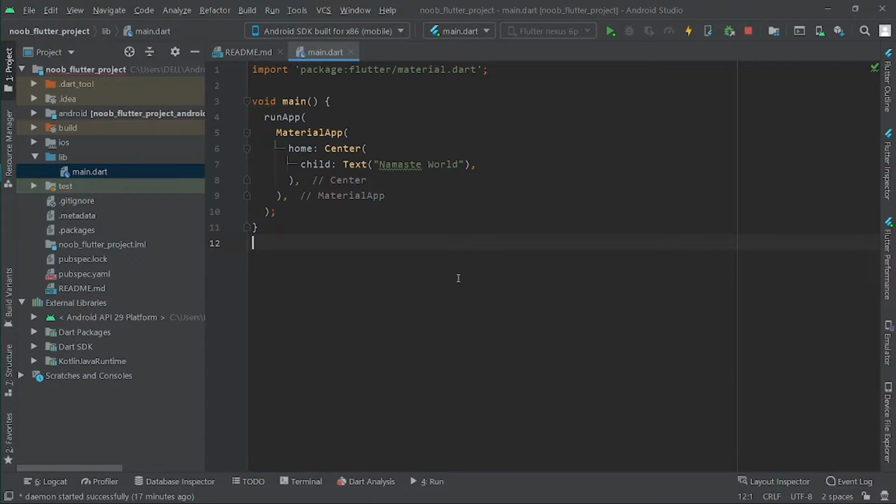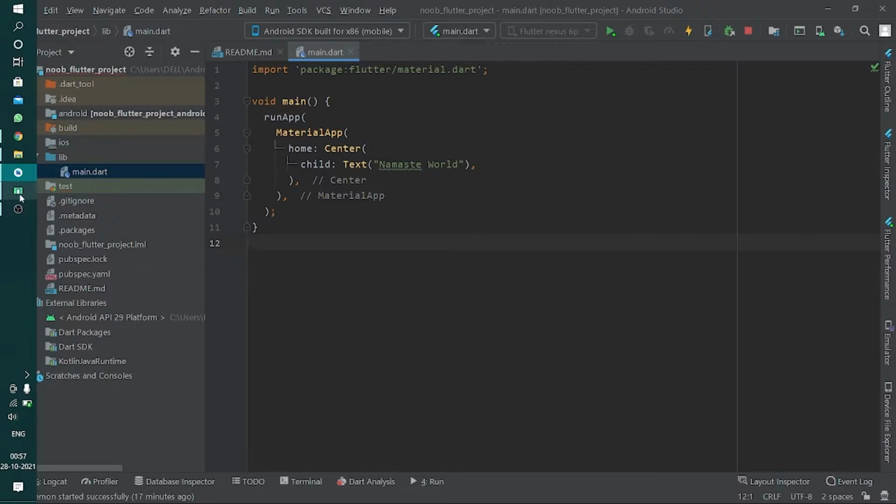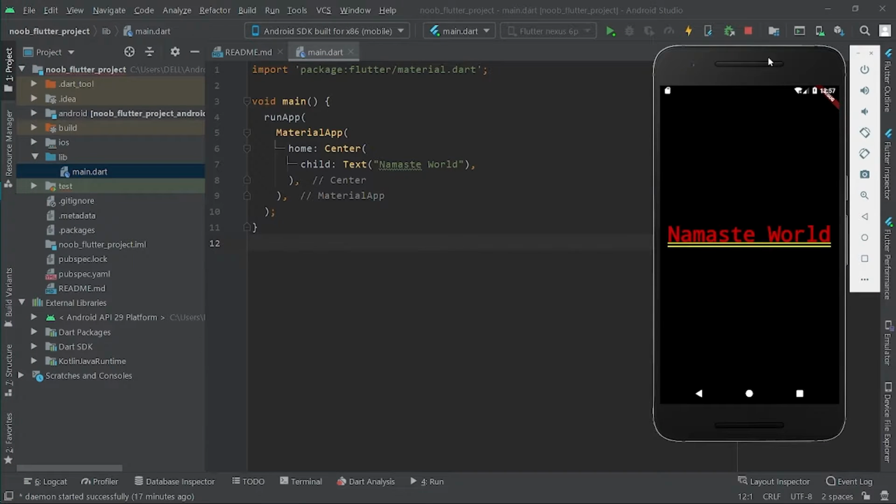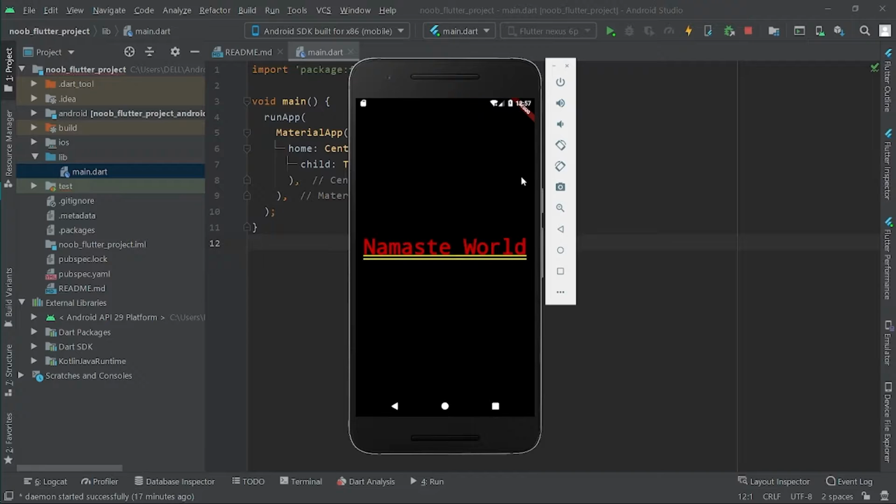Now, what is Scaffold? To know about that, we will go to the first project we made in this series, that is the Noob Flutter project. This is the project which was initially made. As you can see, there is nothing much done over here. This is only a small Hello World application. That's it. We will start editing over here only.